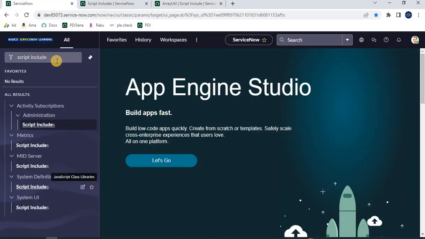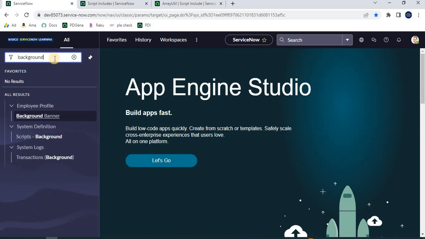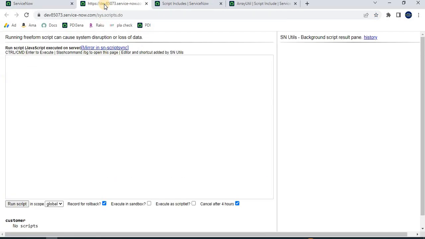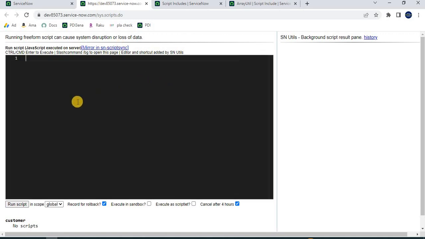So for that, type background, and open this in another tab. See here, this is basically an editor. If you don't have this type of editor, install the browser extension, that is SN Utils, so that it will give you suggestions while writing the scripts. So here today we are going to explore ArrayUtil.